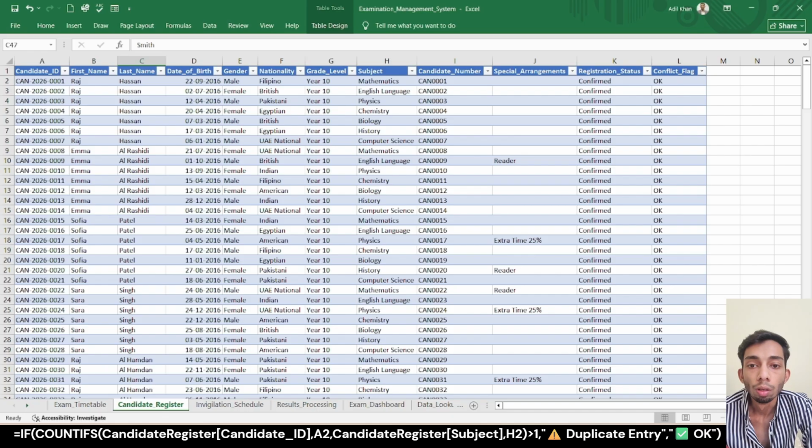In a real school, this is a critical check. UK exam boards charge per entry. A duplicate entry means the school pays twice for the same exam sitting. For a school with 200 candidates across 7 subjects each, a single duplicate entry error costs money and requires a formal amendment request to the exam board. This automated check catches those errors before submission.